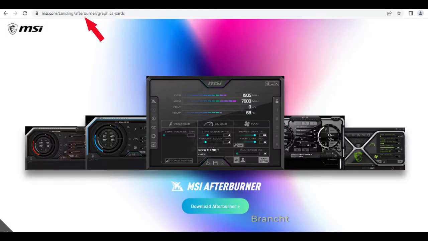Search for MSI Afterburner in Google and go to its page. Click on the Download Afterburner button. It will download as a zip file. After we extract from the zip file, there's gonna be an MSI Afterburner setup.exe.